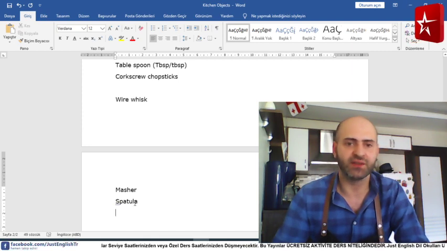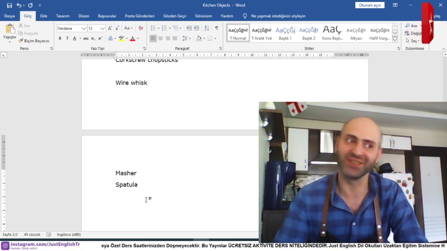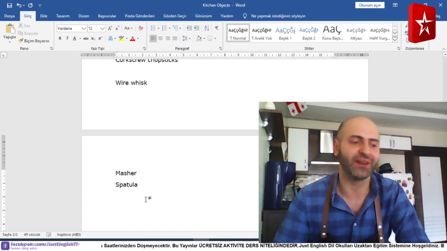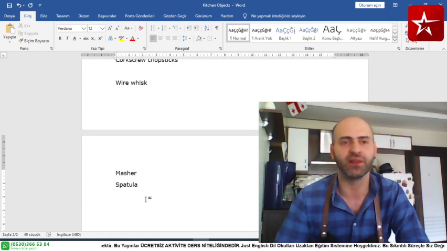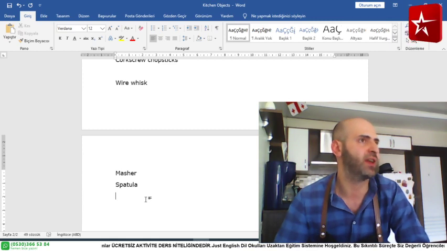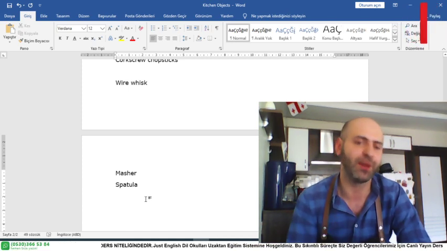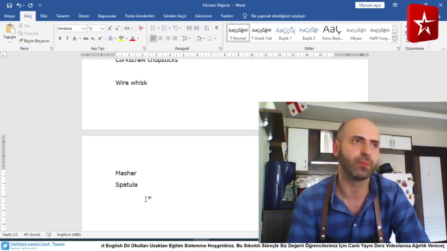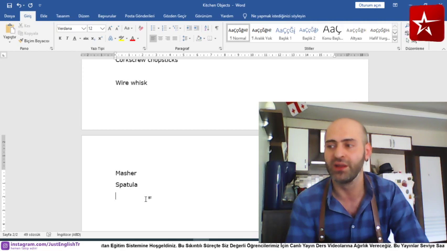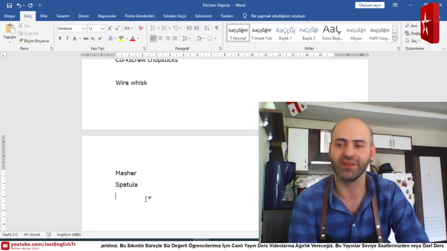There are different kinds of spatulas. Wooden spoon. This is not a spoon. This is a different thing. Wooden spoon is a little bit different. We have something like wooden spoon, but I don't have wooden spoon at home, so I cannot show it to you. Spatula can be a rubber spatula, or it can be made of wood. Maybe it can be made of plastic as well, but the plastic one is not very useful in the kitchen.